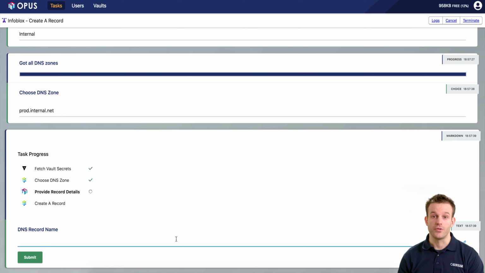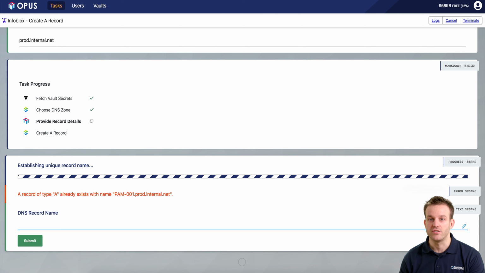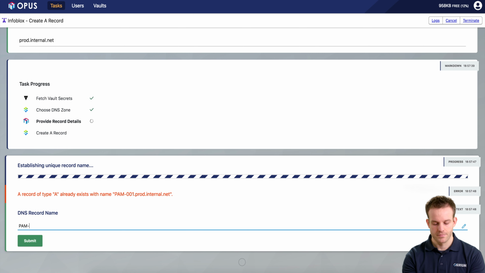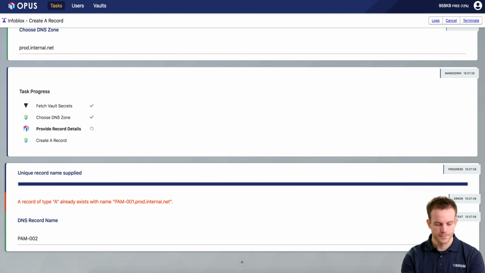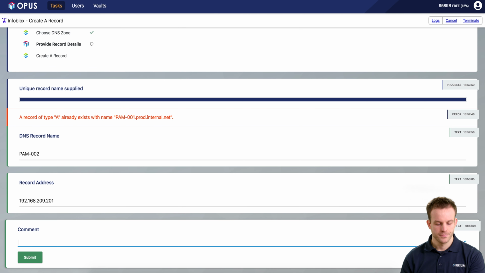When typing in a record name, Opus is going to check for uniqueness against the Infoblox appliance, and if a name already exists, it will report back and tell you, and you can interact with the task mid-flight to correct the mistake. I'm also prompted to provide a comment along with the record.